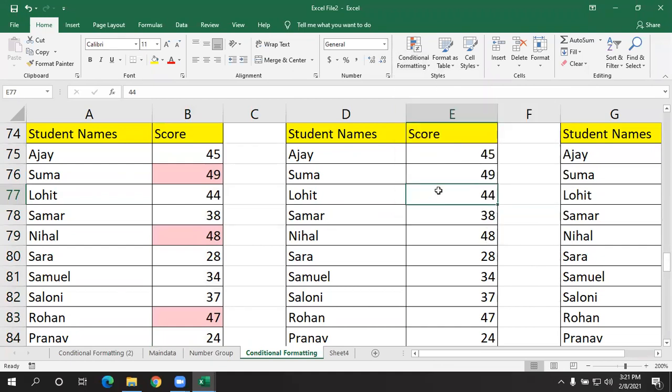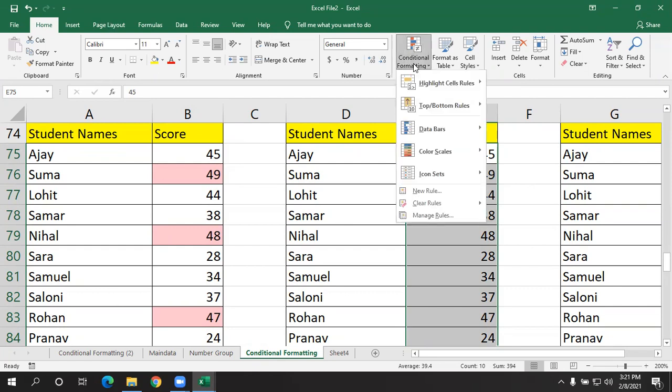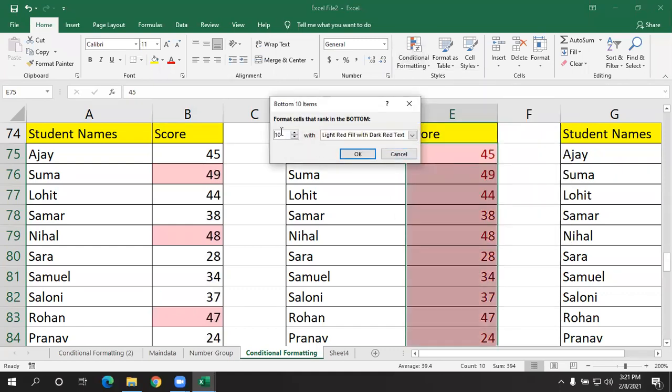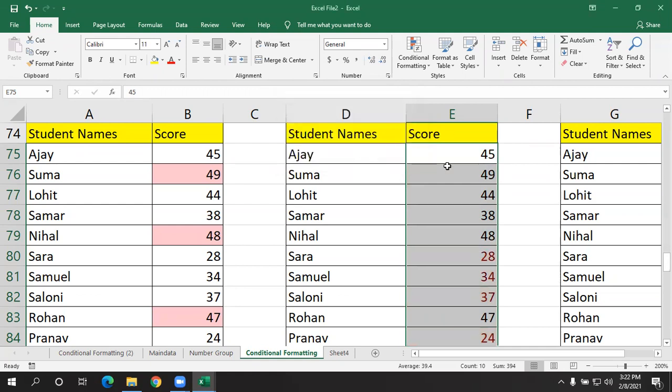Bottom 10. I'll select the same range again. Here also I have copied the same data and pasted it several times. When you are practicing, please try to do it in the same manner, so you need not enter data again and again. Just copy paste it. Now select the data, conditional formatting, top or bottom rules. Here I am giving bottom 10 items. I want to know the bottom 4 values. See here, it is showing the bottom 4 values. So choose a format, then click on OK.